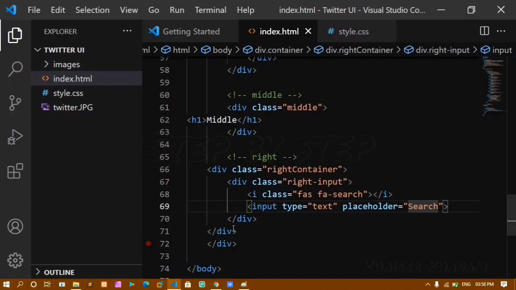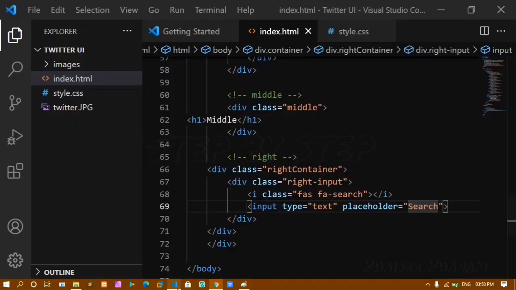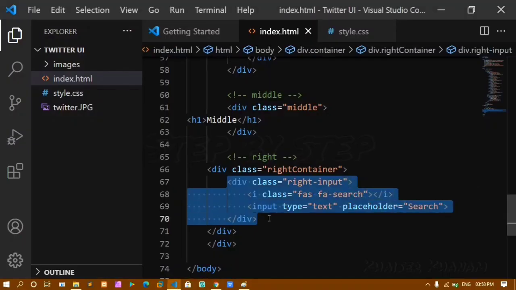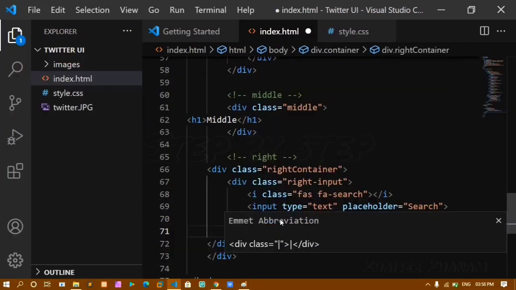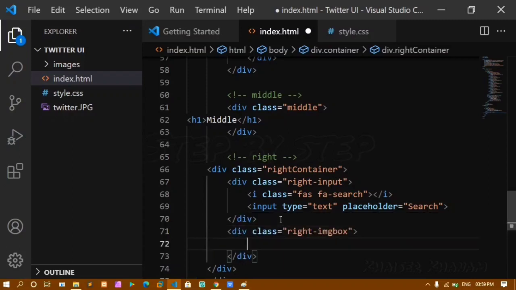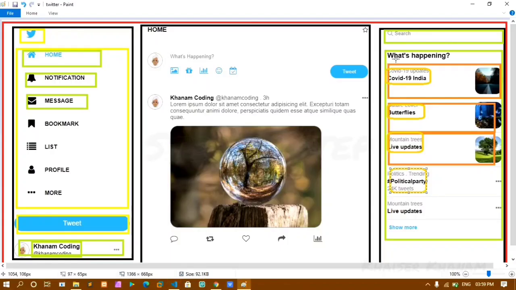I'll save this and I'll just come here and I'll show you, and see my search icon and input field has come here. Okay, inside this div I have this one. Now I'll just create my second div. Okay, what I showed you. For that div I'll give my class name as right image box. Now inside this div first I was having heading, and inside this heading I have what's happening.